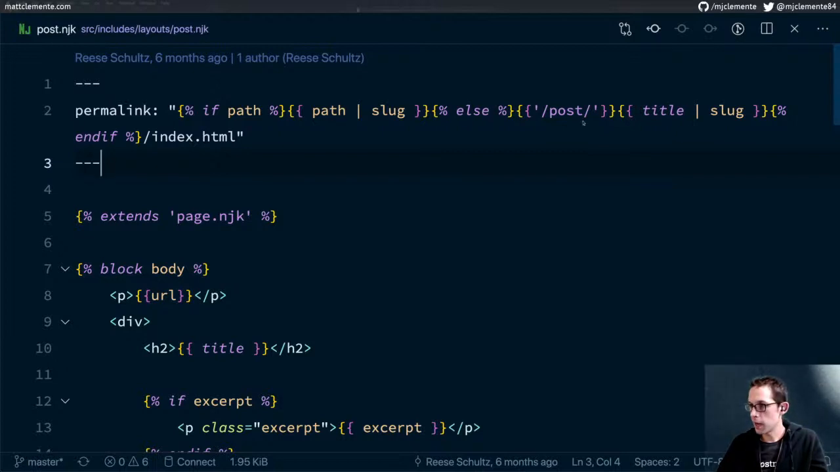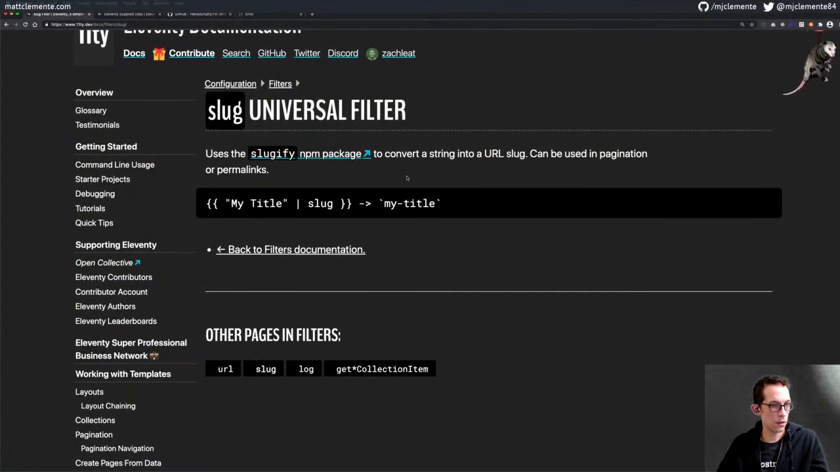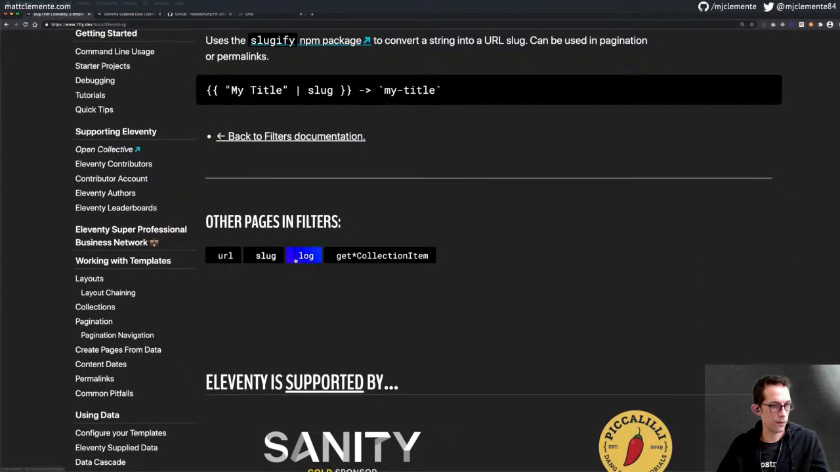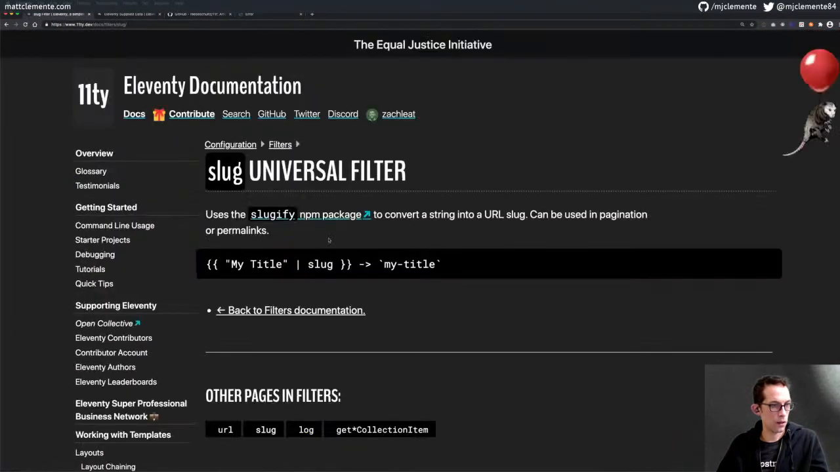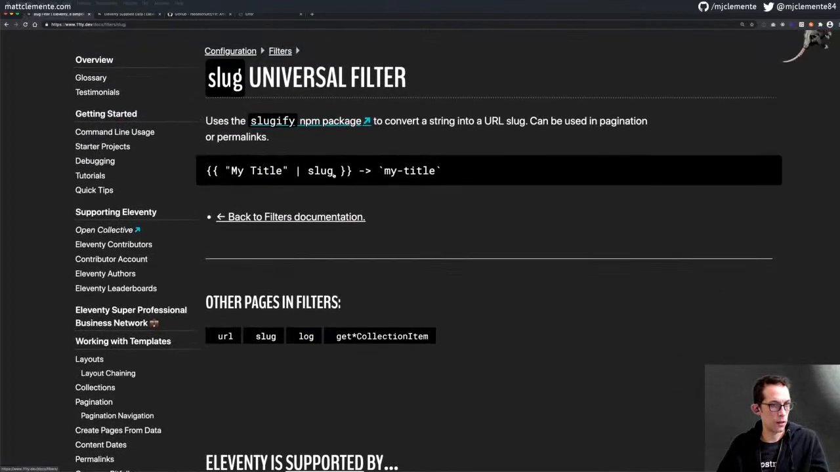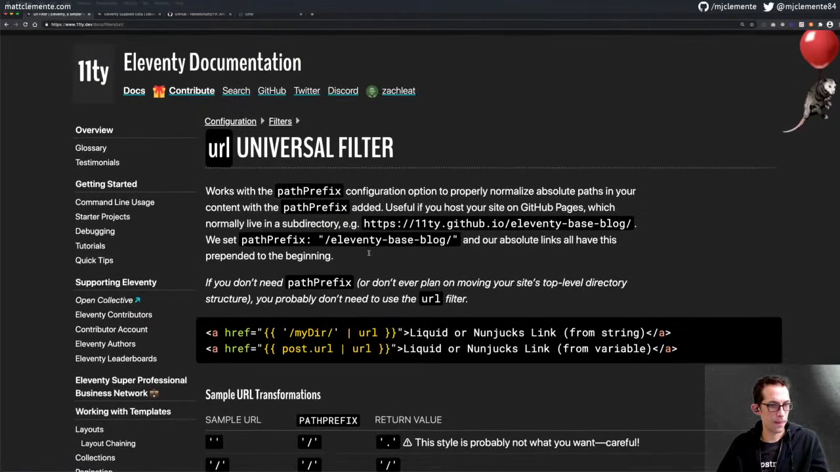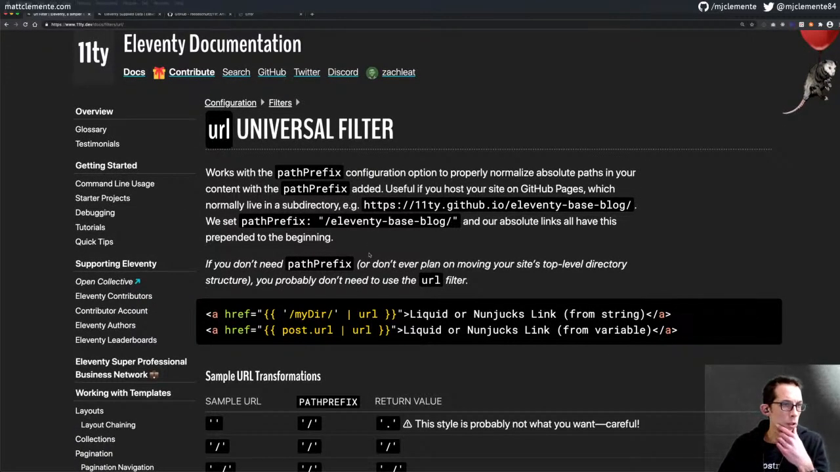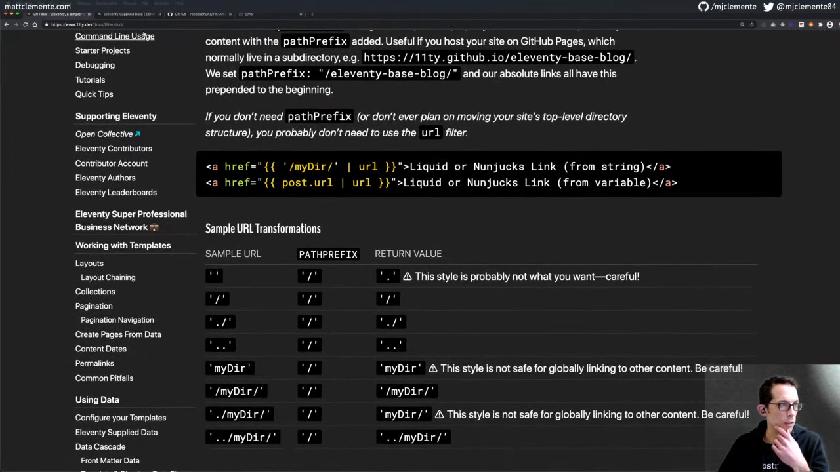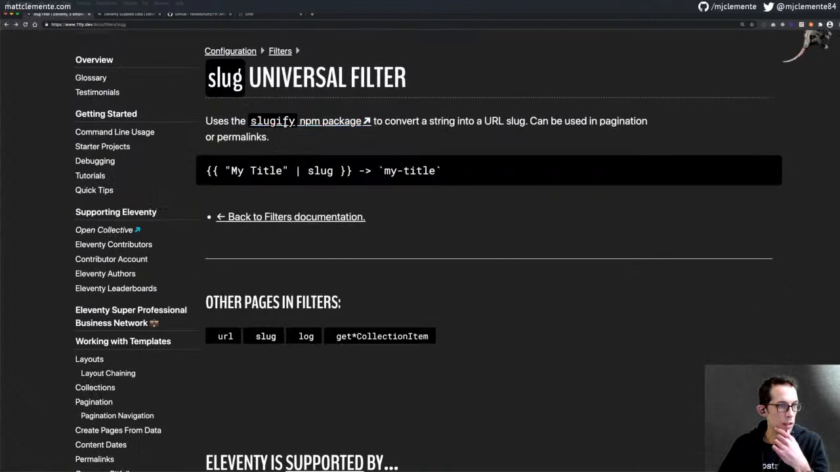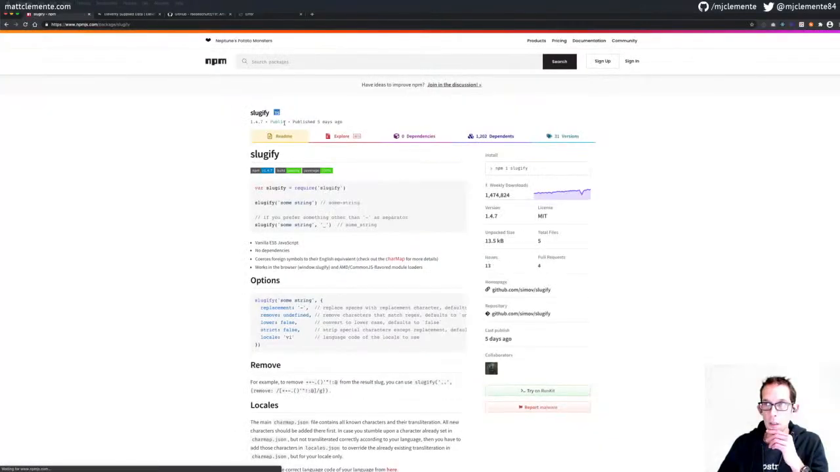Alright, I wonder if there's any options we can use with this filter. That's the one that we're on. What does the URL do? Works with the path. To normalize absolute paths. Not what I need. Does Slugify have any options?